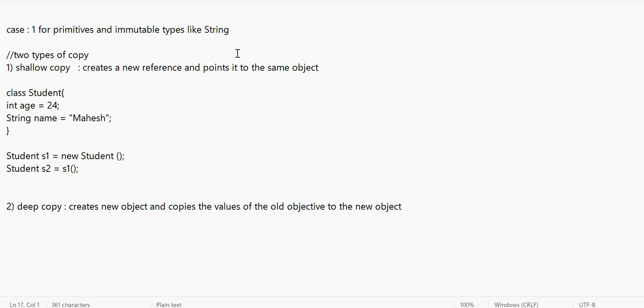Everyone. So in this video I am going to discuss shallow copy and deep copy, and most specifically we are going to discuss primitives and immutable types like string. If we have to copy primitives or immutable types like string, how can we do that in Java? We'll see. Okay.